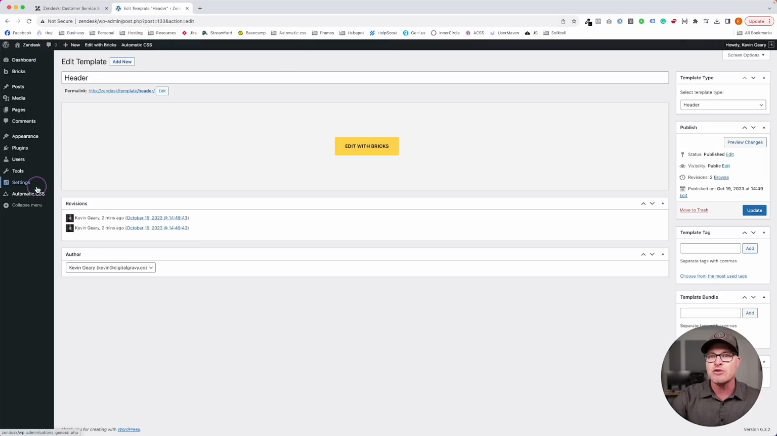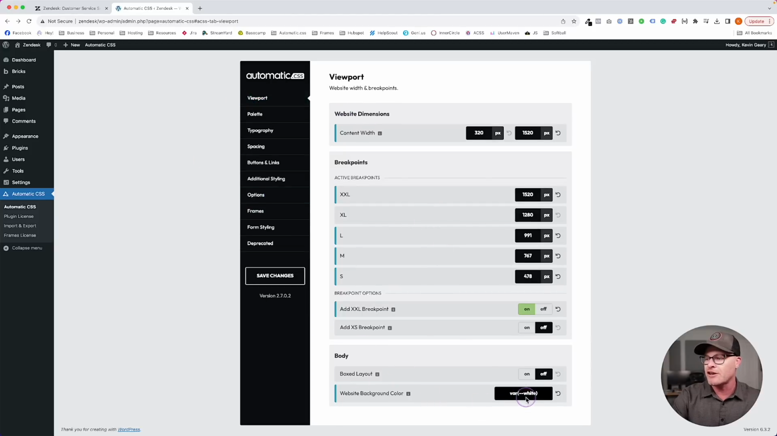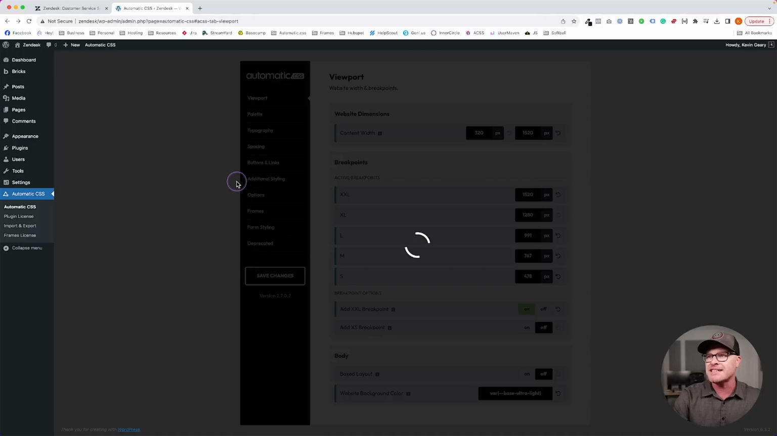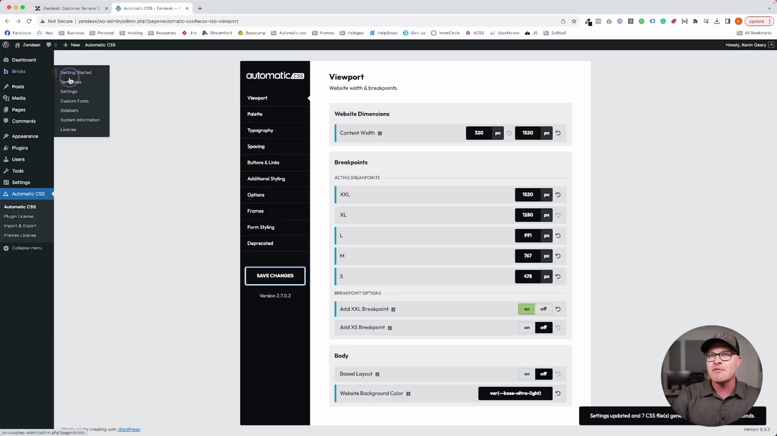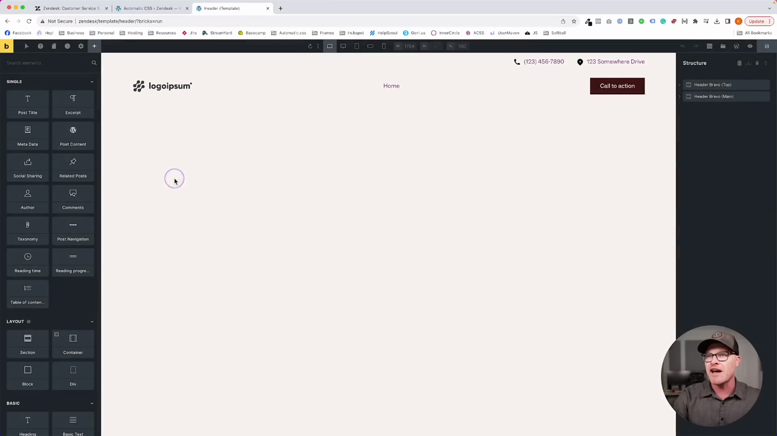So I'm going to go into automatic CSS again. I'm going to go to the viewport tab, and down here under body, instead of var white, we're going to go with var base ultra light. Okay, we're going to hit save on that. And then I'm going to open our header template again. And we're going to see if we have, there we go. So we have a base ultra light background now instead of a white page. So we're already getting to where we need to be.